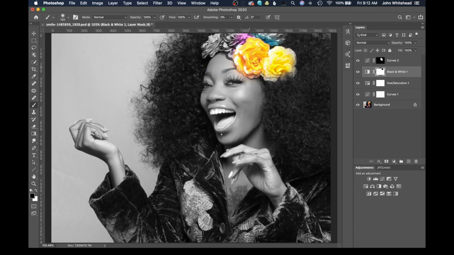If I go out too far, I just hit X. I don't even have to look down on my keyboard, and I can paint that back out. It lets you flip between your foreground and your background colors. We're going to go ahead and turn that back off just so it's not too complicated.